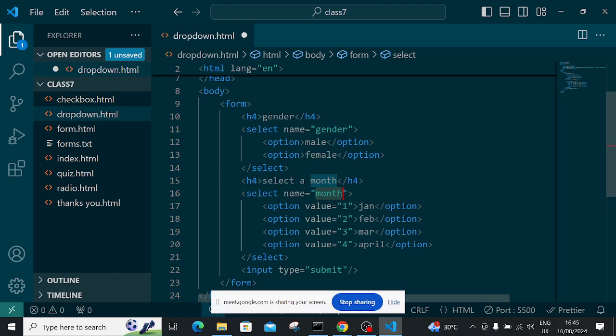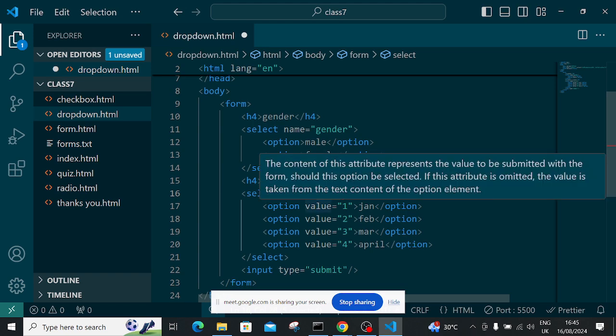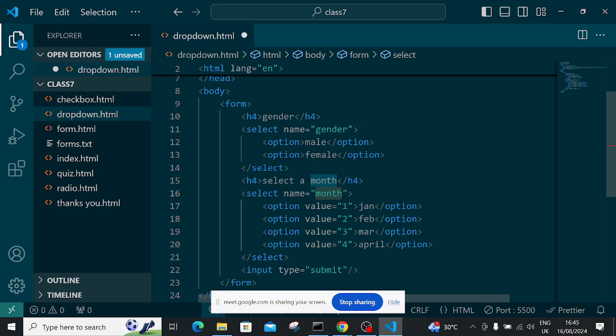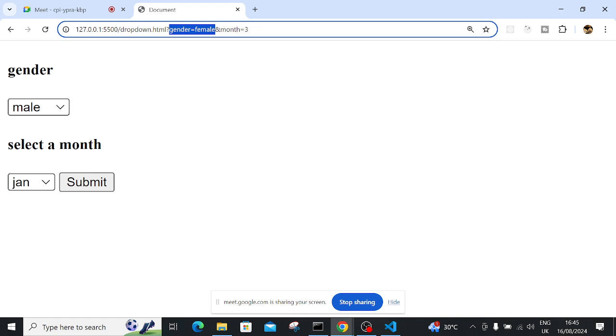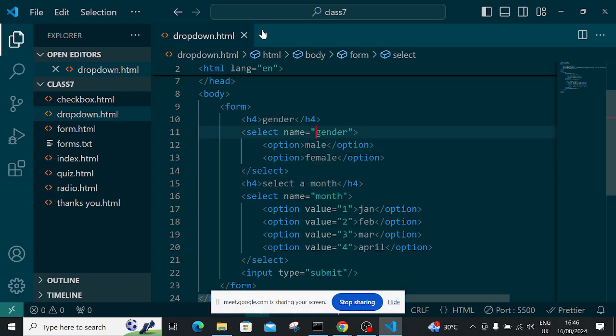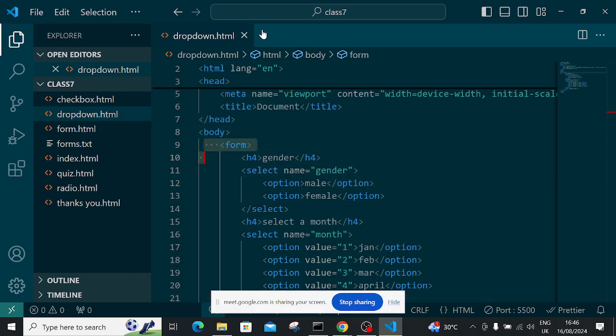For example, for this, you have a value. Explicitly you mention the value. So if you select March, for example, it will send 3 to the URL. I'm selecting March. I'm selecting female. Click on submit. Female will pass through the URL and 3 will pass through the URL. See, gender will be female and month will be 3. Clear?